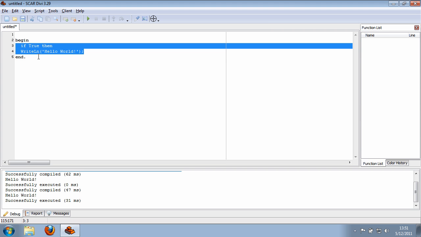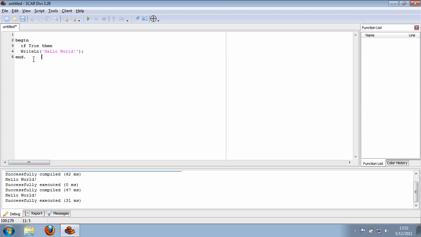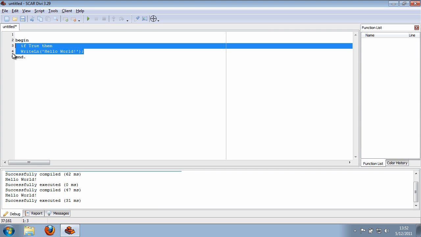So we indent that. You can select it and press Tab, or you can press Control Shift I, which is Insert. And if you want to remove an indentation, you press Control Shift U. So we've basically got our stuff in between begin and end indented now.